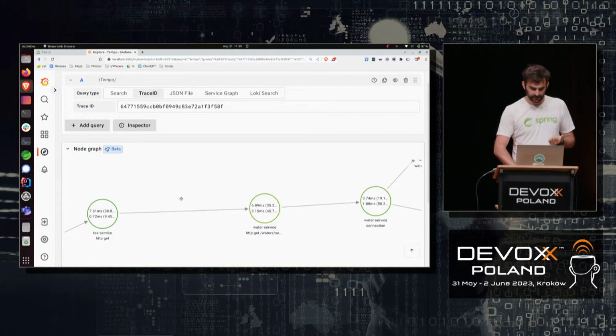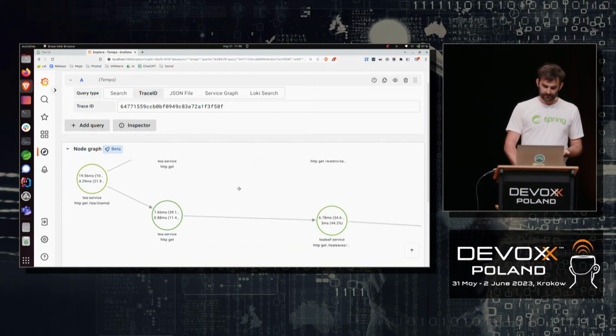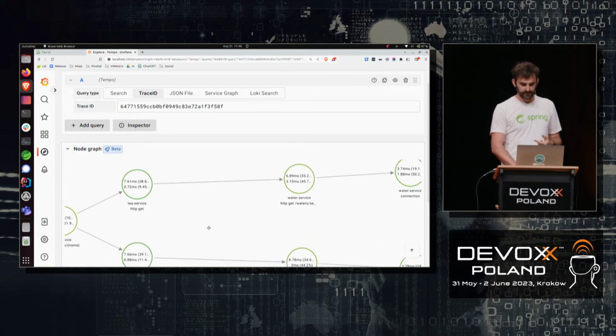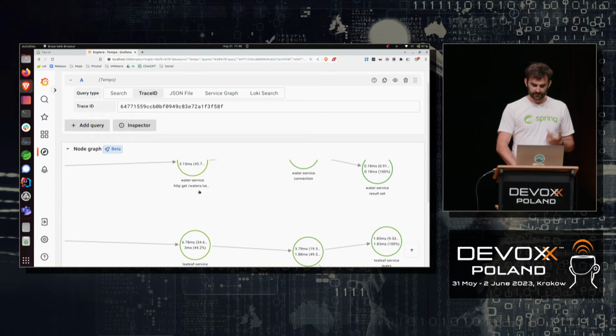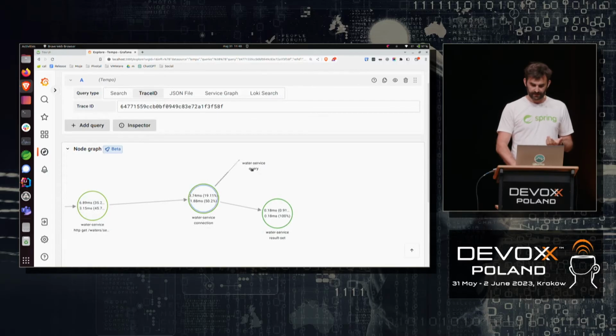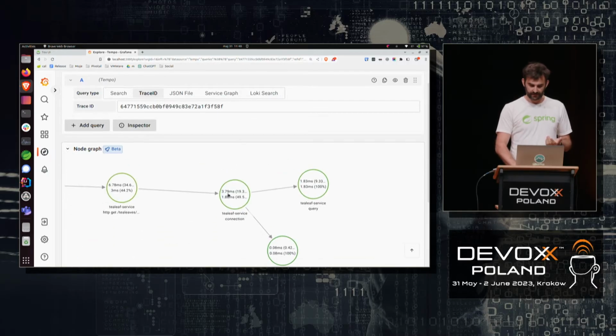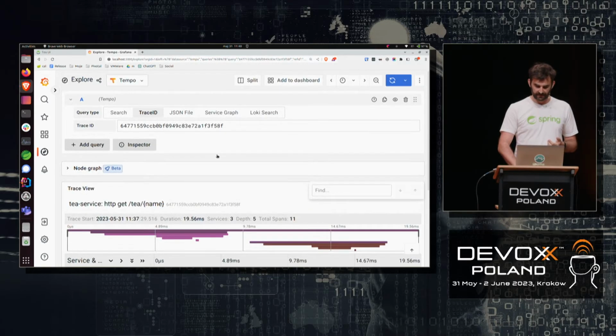We can check the node graph, which says that, first of all, we had a T-service request coming in. Then we made 2 client calls from the T-service to the water service and the T-leaf service, and those were actually going to the database because we have a connection. We made a query, we got the result set, and we made a query and got the result set. Fair enough. So that's nice.